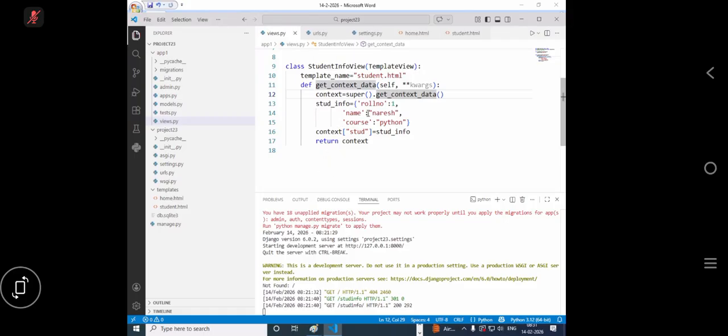You want to add more data. Then how are you adding more data? By getting the template context, and within that context you add the key and value, and then you return this context. Who calls the get context data method? The template engine, to render or to send this data to which template? Student.html.